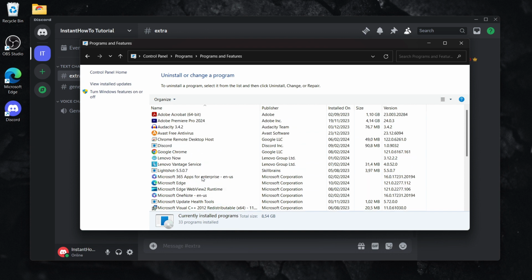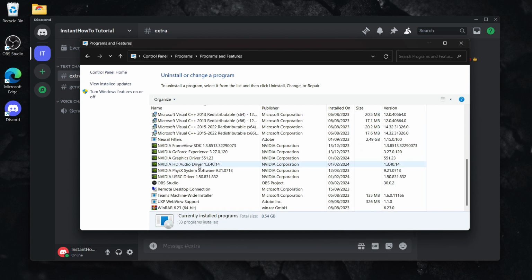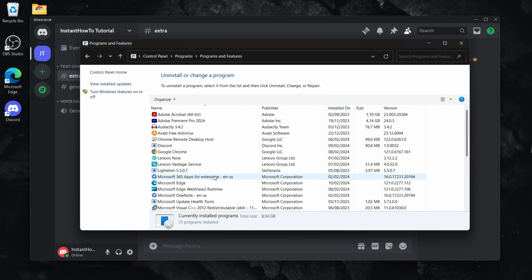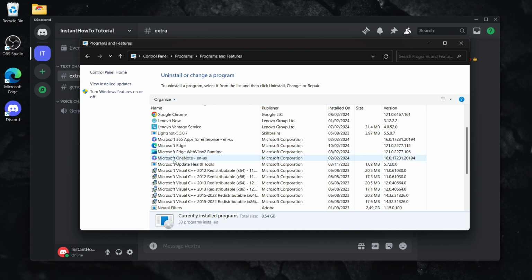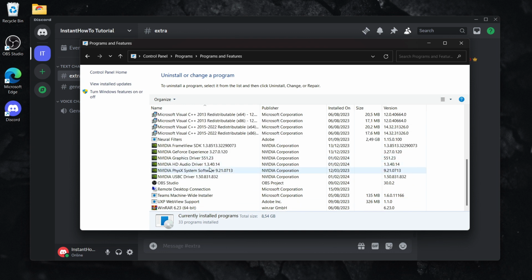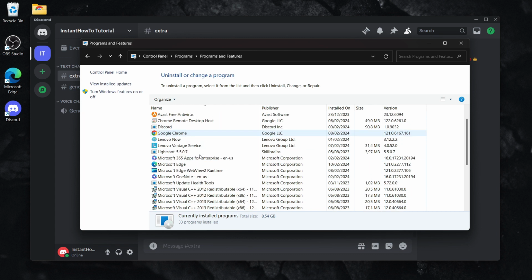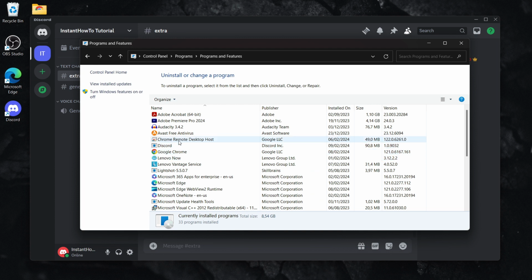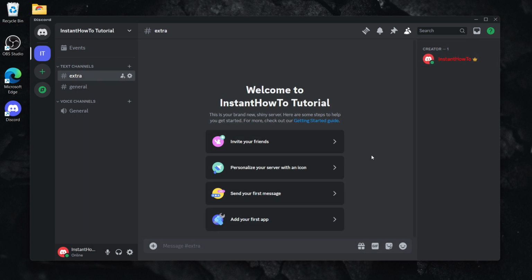Now, think of which program you installed recently. It might be a program you just installed, or maybe a few days ago, or maybe your push-to-talk stopped working when you installed a certain program, and you can remember that. What you want to do is simply right-click on that program and click uninstall, and the program will uninstall. Then go check back in your Discord with your friends and see whether that fixed the problem.